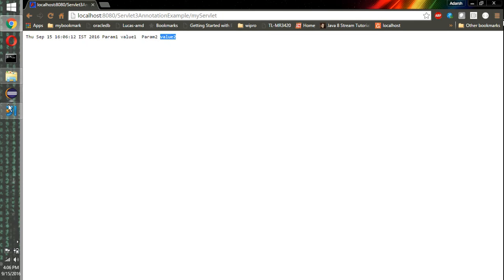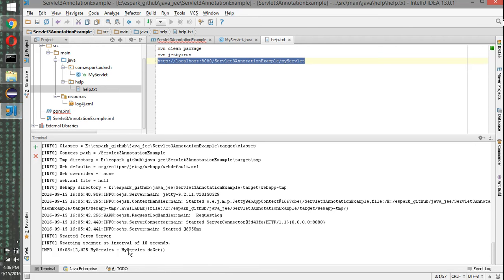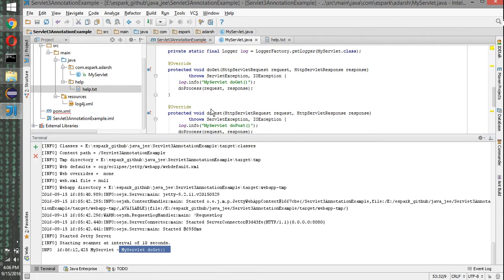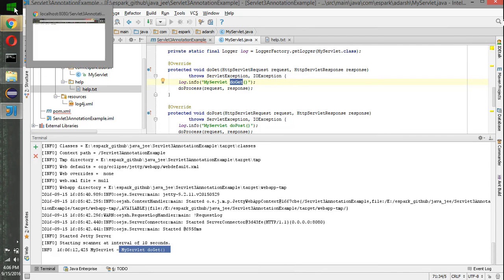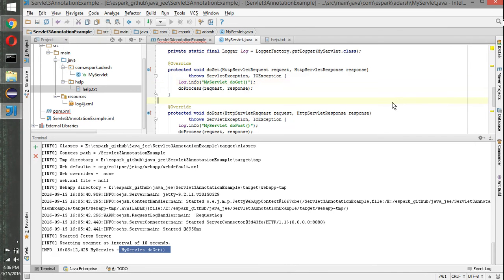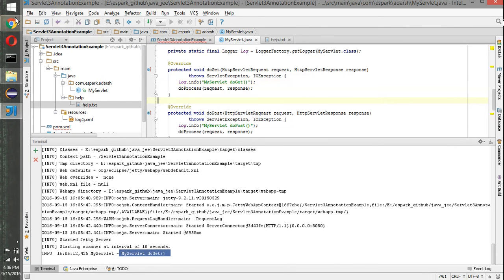So here you can see that the doGet method got executed. We are logging in the doGet method, so that's why we got that here. So that's how we can create a servlet with the help of annotations in the servlet 3 specification. Here it's a very simple basic example.